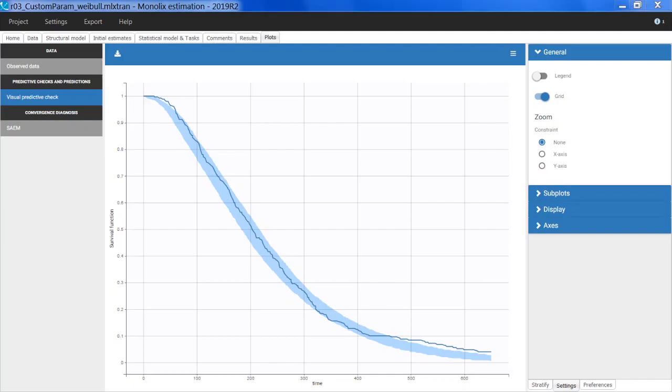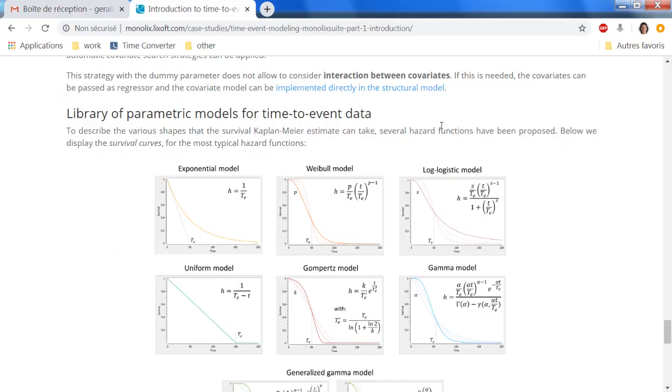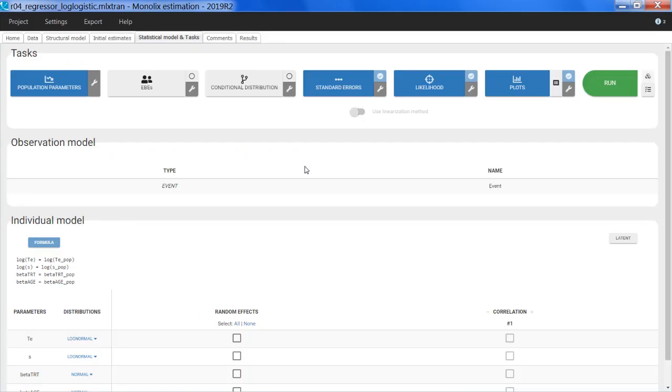If I check the online documentation, I may want to try a log-logistic model which has a thicker tail as we see in the Kaplan-Meier. As I said, there is no way to parameterize a log-logistic model and add covariate on a parameter such that we get a proportional hazard model. So one option is to define the covariate model not in the graphical user interface, but directly in the model file where we have more flexibility. This is what I have done in this third run.